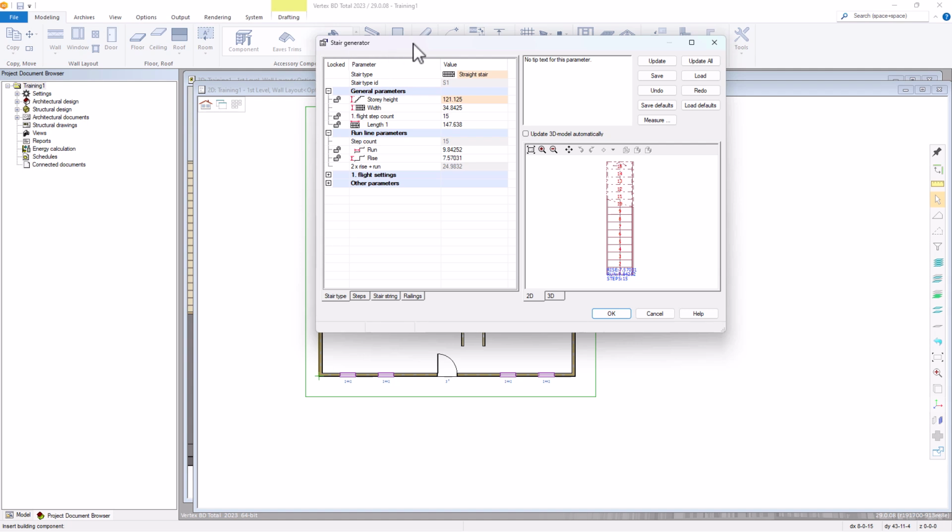Let's go with the stair tool generator. At the bottom you have the stair type, step, stair string, and railings tab. Over to the right you have your 2D view and 3D view. Over to the right there are several buttons for saving and loading stair parameters.